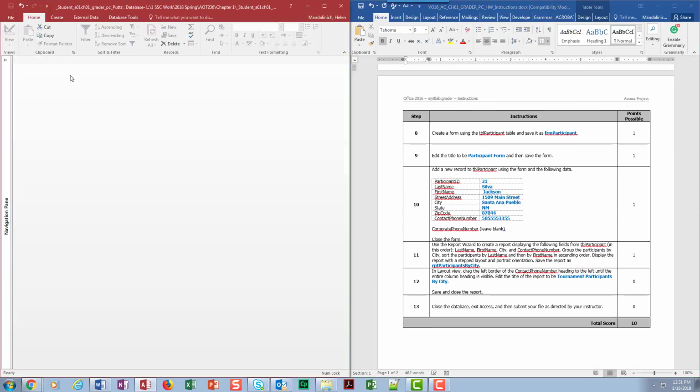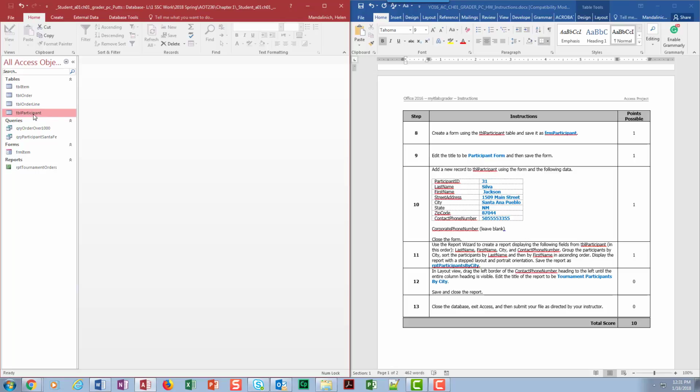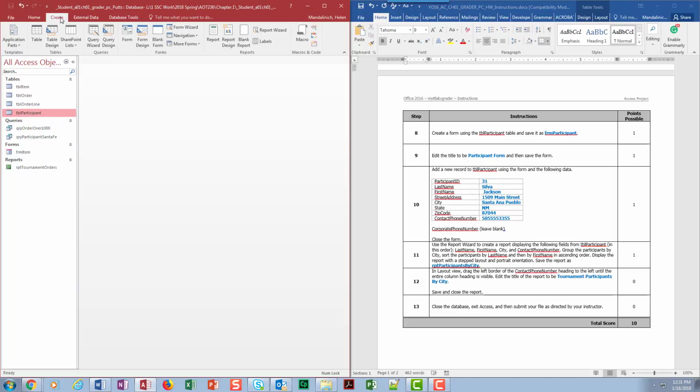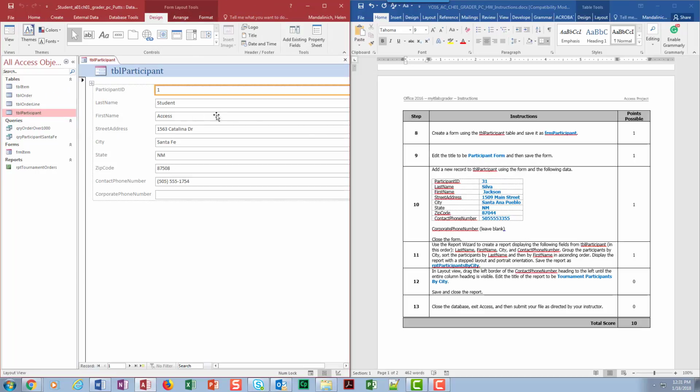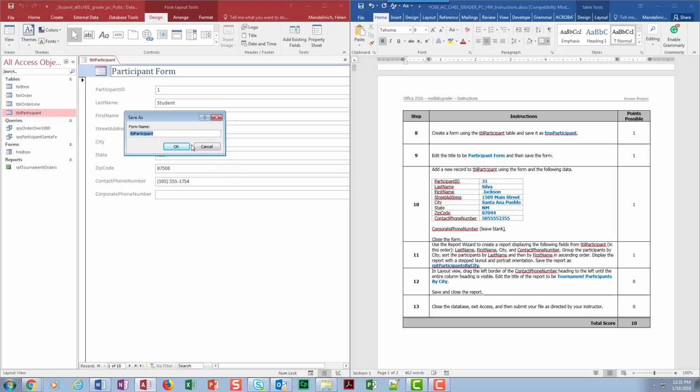I can close out of my query, and it says create a form using table participant. So you want to be sitting on table participant. We're going to do create form. It's going to automatically create a form based on this participant table. We want to edit the title to be participant form, and then save. We're going to keep that name.